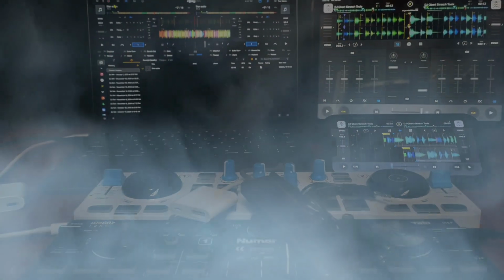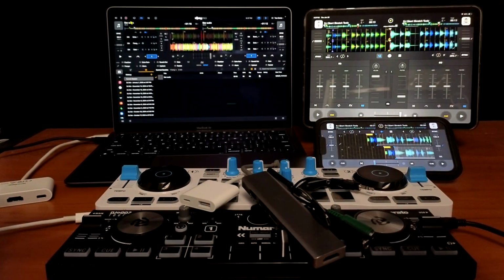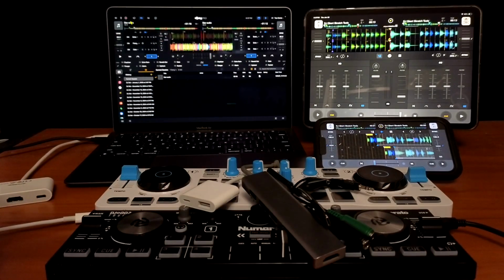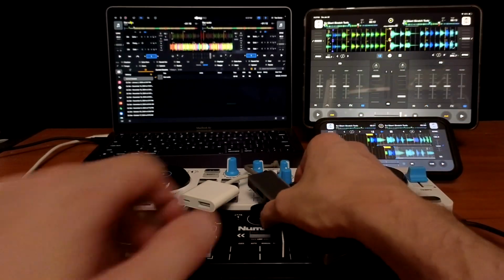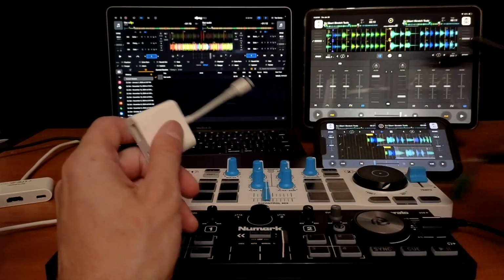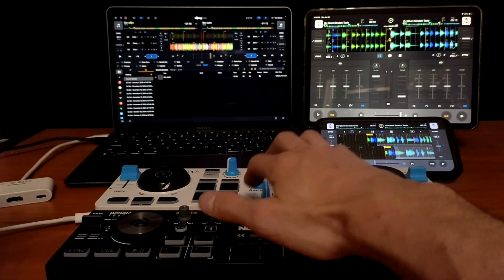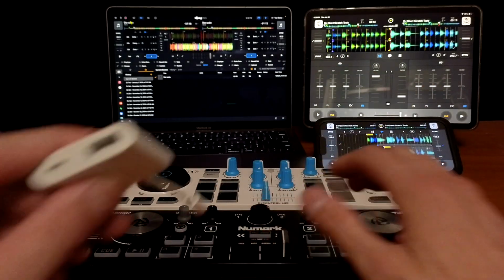How to connect a controller to Djay Pro, whether you're using the iPhone, iPad, or laptop. Let's start with the phone. And for the phone, we are going to need one of these adapters. I'm also going to show you how to do a Bluetooth controller too, but first let's do a hardwired controller.